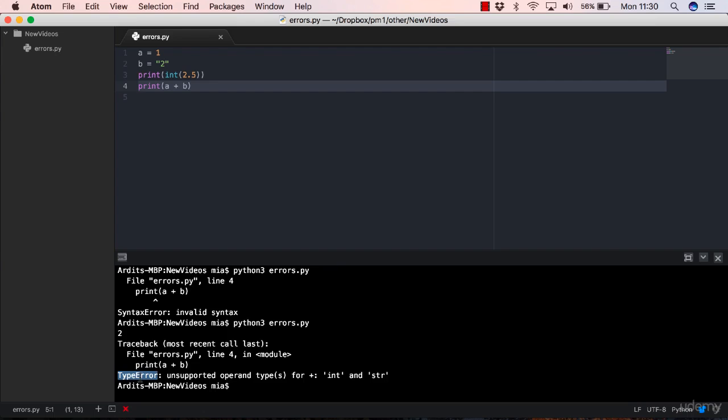A type error means that there is something wrong with one of your object types in your script. And you have the description here, unsupported operand type for plus. So this is trying to say that the plus operator has an unsupported type, in other words, doesn't support one of the types that you have given to it. So it's either the type of variable A or the type of variable B.